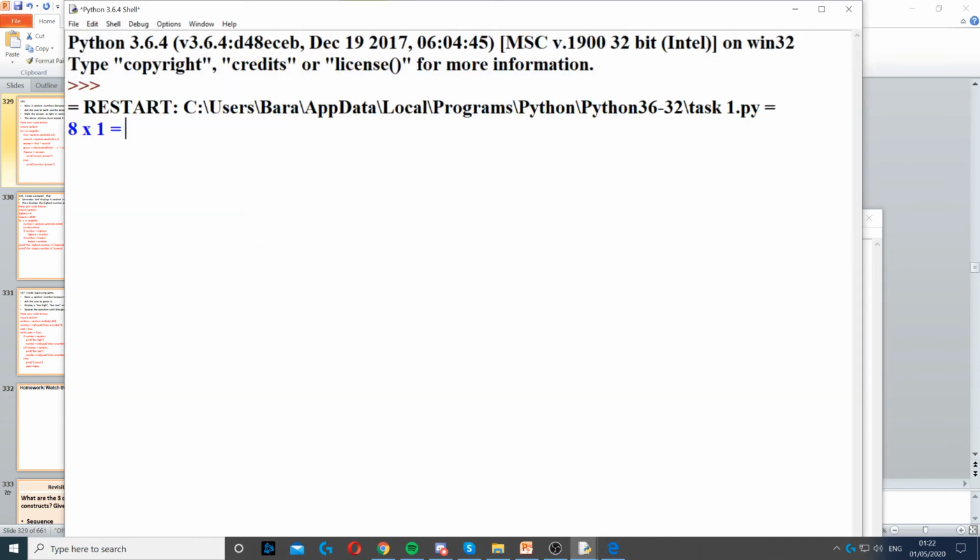Okay, now if I run it, it says 1 times 8. So that's 8, correct answer. I'm going to put a random number here, incorrect, and so on. You'll see how that works.